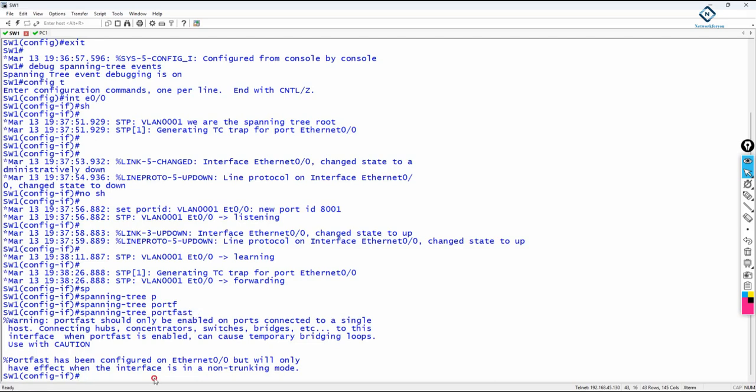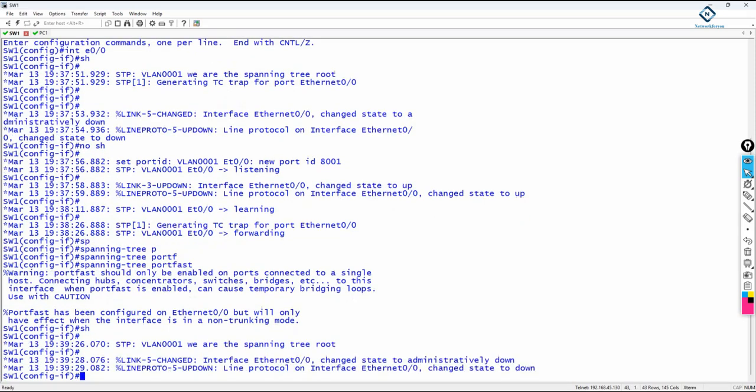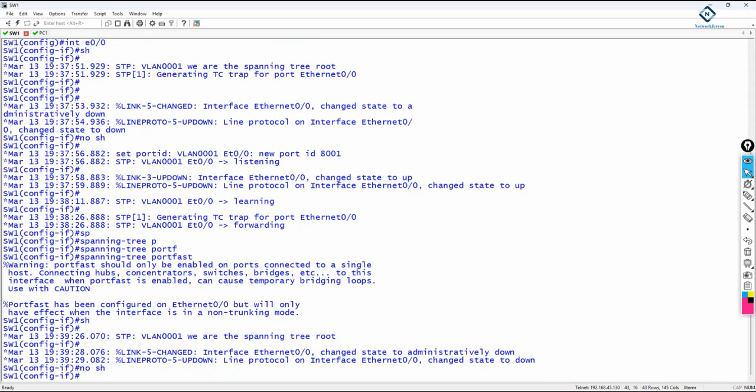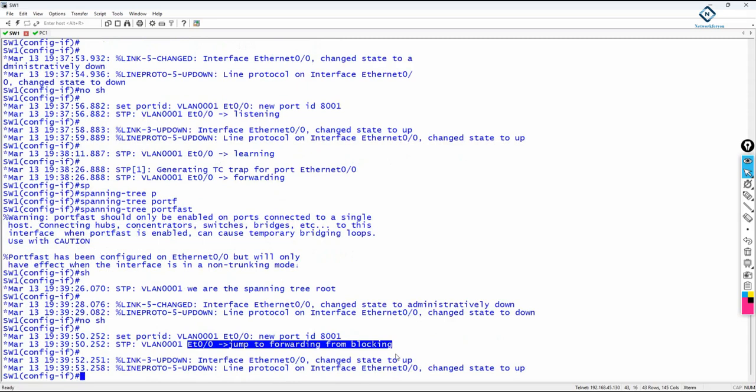I enabled that feature. Now I will write shut. I make this interface down. Then I will make this interface up, and after that you can check whether, like before, it is doing listening, learning, and forwarding or not. It will not do so now because we enabled port fast. When you enable port fast, it will not do listening or learning. Directly it will do forwarding. Let's check. I write no shut now. You can see here, this port is directly jumping to forwarding from blocking. It is not doing listening and learning because we enabled the port fast feature.